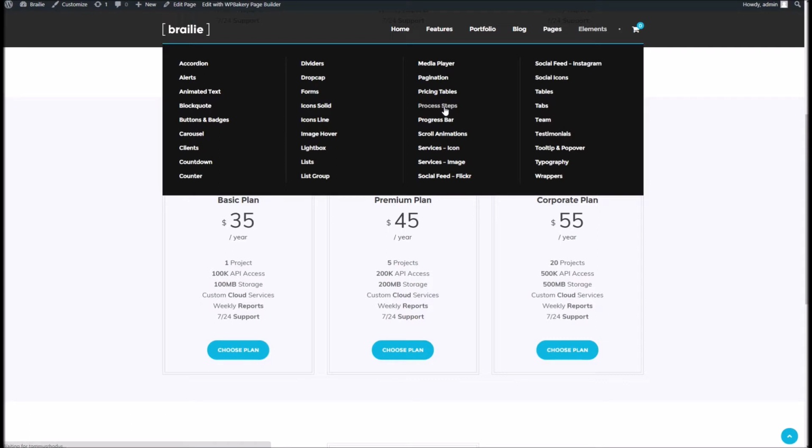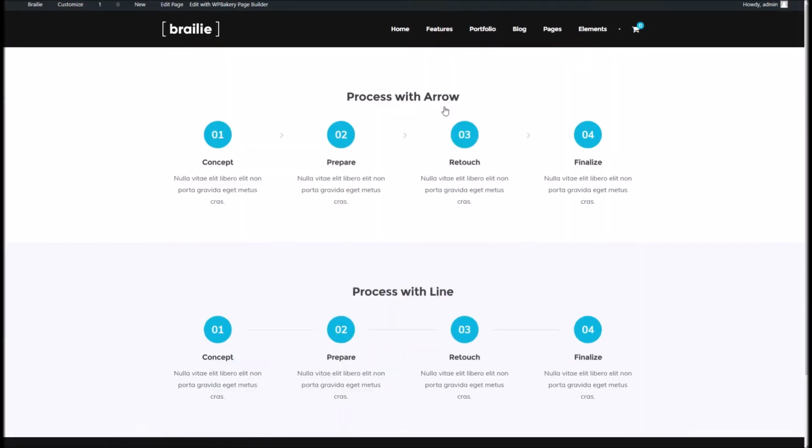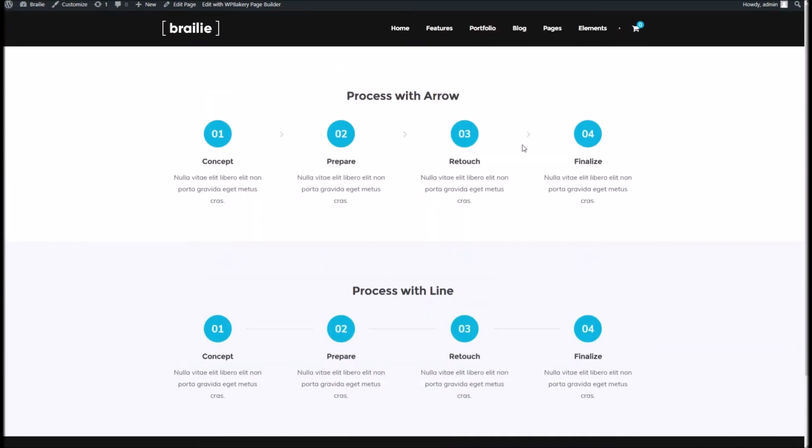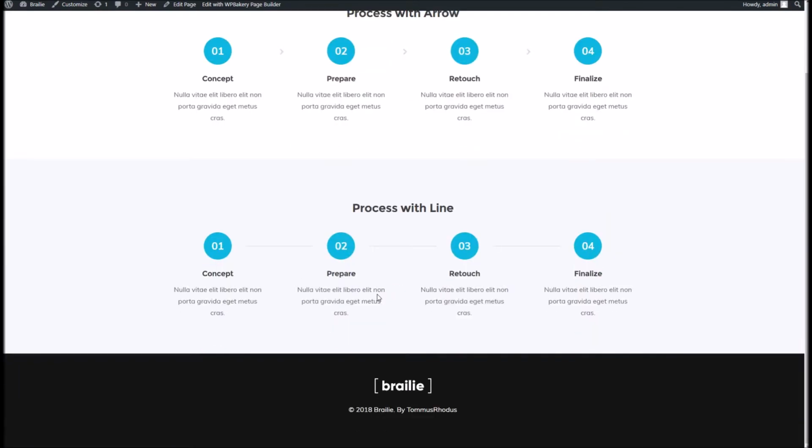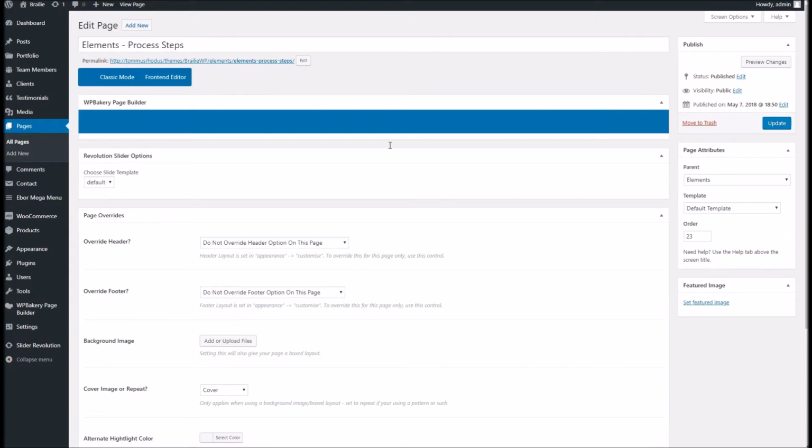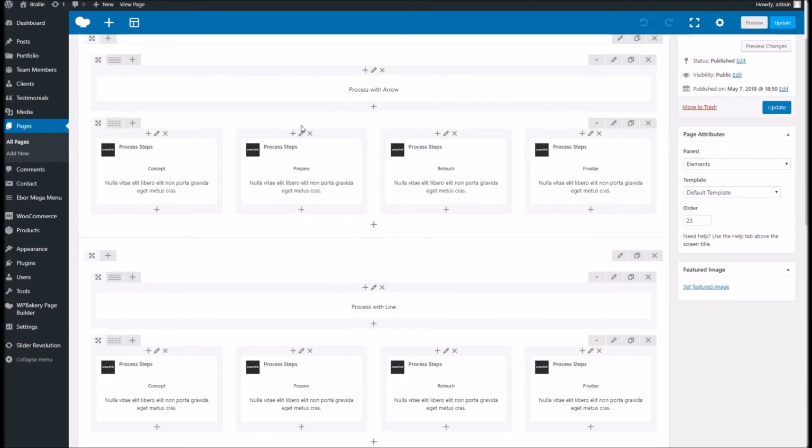And finally in this video we'll go through the process steps, which is a really handy little element which is used to demonstrate, I suppose, different parts of your service and whatnot. Obviously you can see it's quite well styled as well, with either nothing or an arrow or line that joins them all up. It just gives it a really nice look. If we edit the page and see how these are put together, you'll see there are a couple of things to note if you look at the demo data.